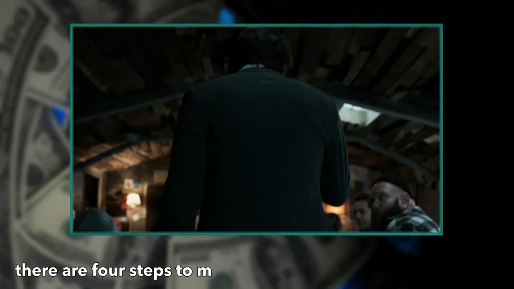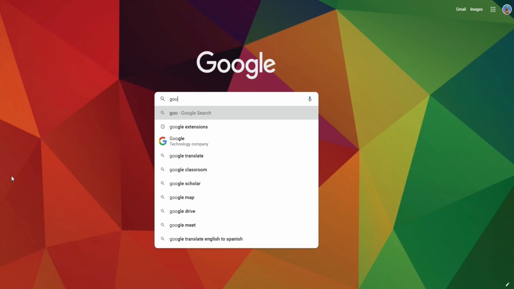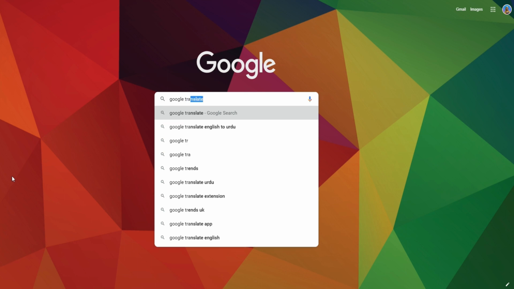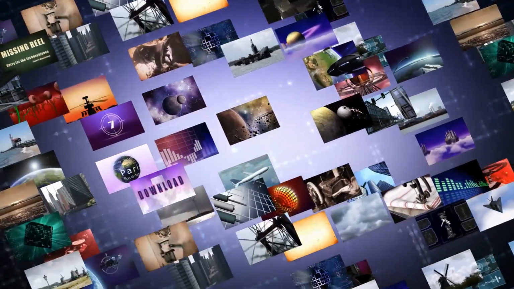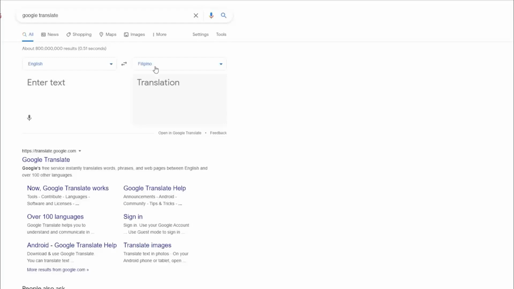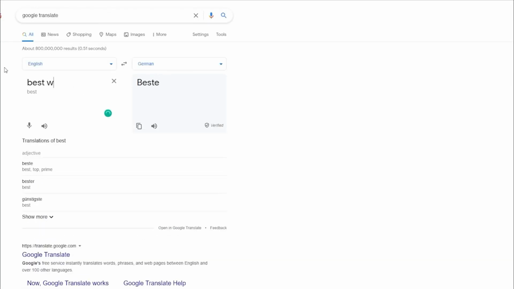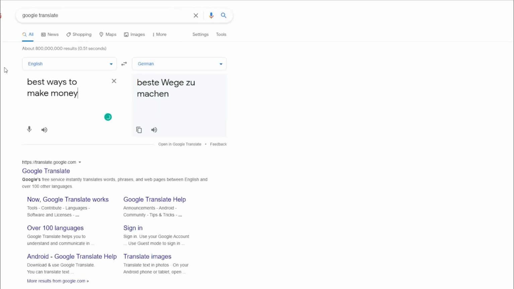Like I said earlier, there are 4 steps to make money online with this strategy. The first step requires you to go to Google Translate. As we all know, a lot of stuff that we look for online is English-based. So when I search for things like how to make money online, Google Translate will translate it from English to German. Let's say we type in best ways to make money online.